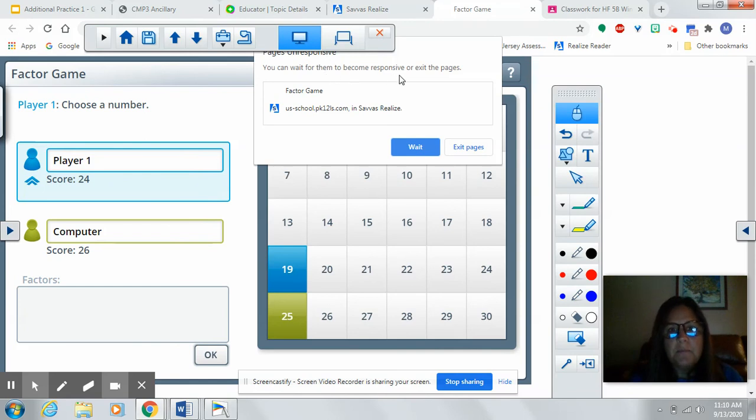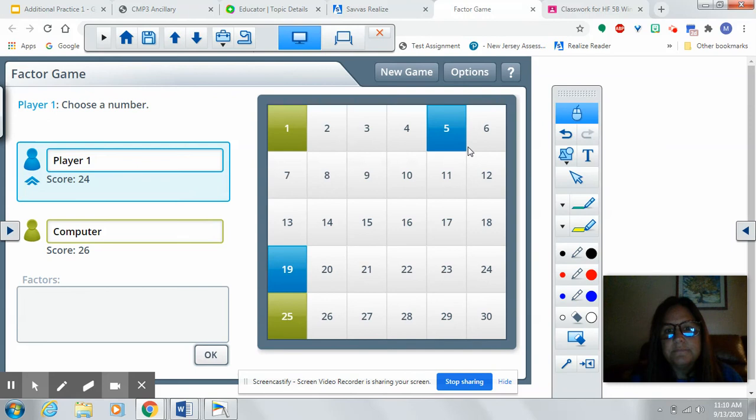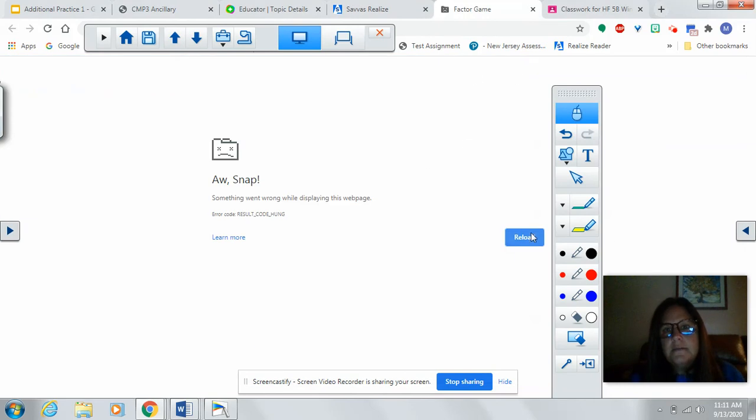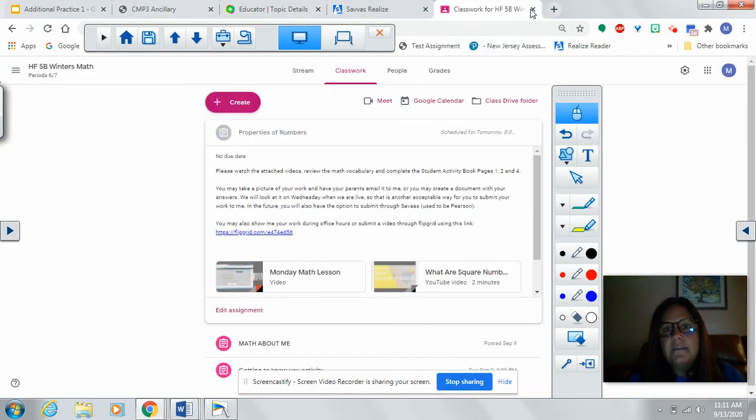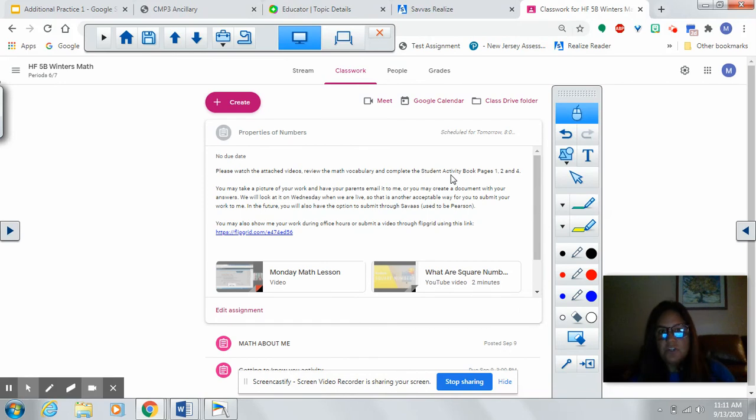You can wait for them. Oh, you know what? We're going to exit. So let's try that again. If you do have that issue, just let me know. You can play this paper and pencil. You can use a paper and pencil copy, but I always like the digital version.